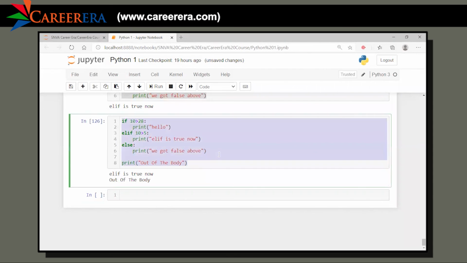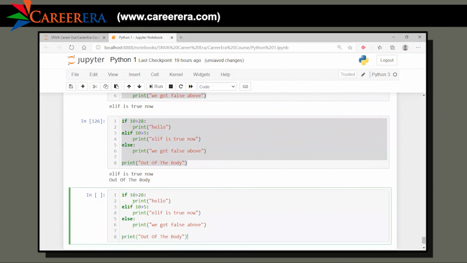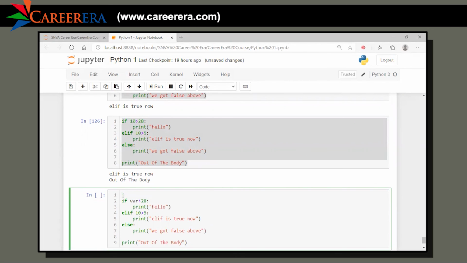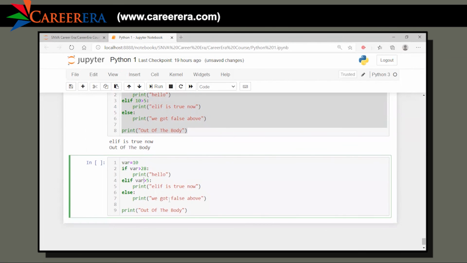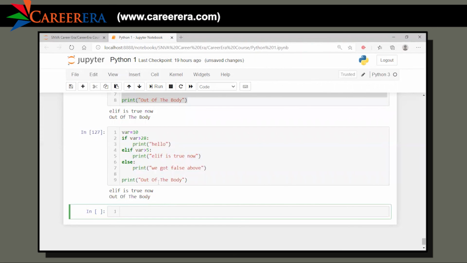Now the change that you can make here is you can use a variable too. Instead of 10, if I want to use say var, that is okay too. All you need to do is define it and put a value here. Say I'm writing 10 for this condition, and you have to put var everywhere and run it, and you will see the output like this.